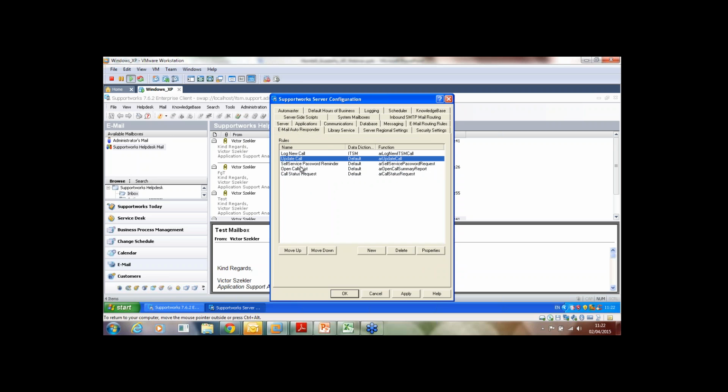If I would like, for example, a call update to be treated before log update, I can actually move it up, and this is going to be now the first rule that's going to be checked and actioned on.